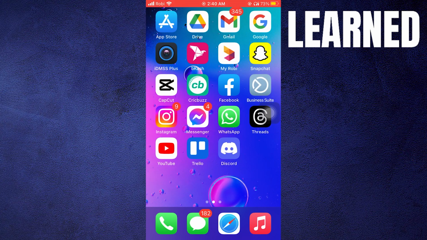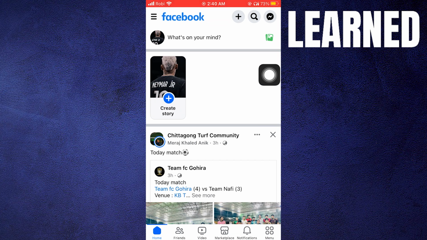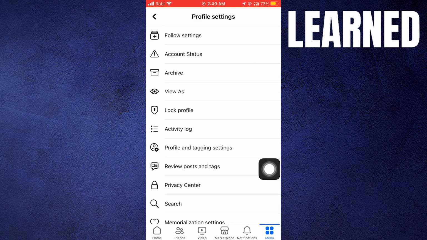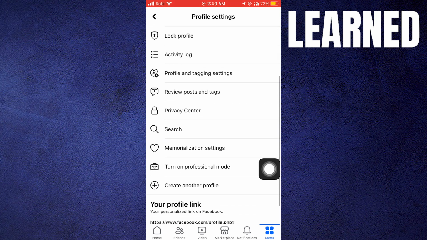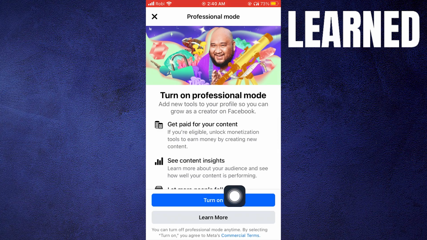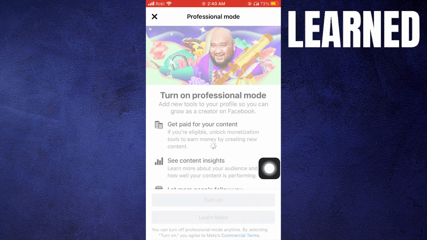Open up the Facebook app. Go into menu from the bottom right corner. Tap on your profile. Click on three dots from your profile. Scroll down to turn on professional mode. Click the turn on button.